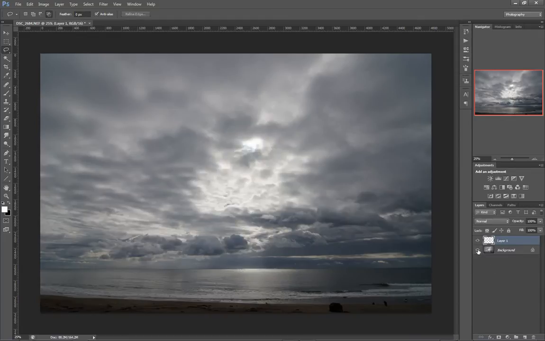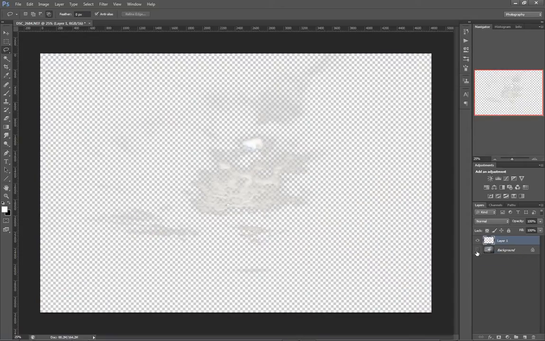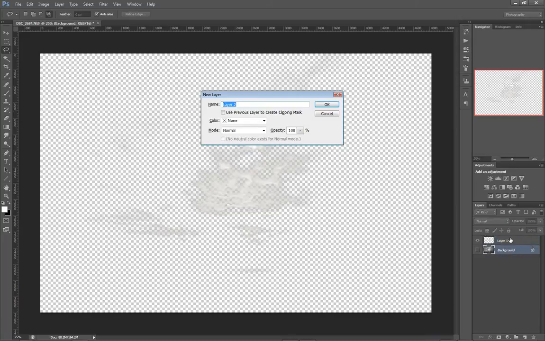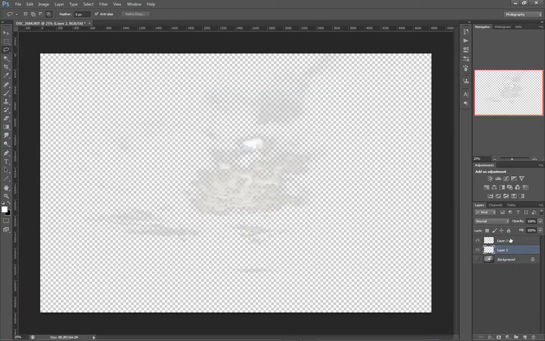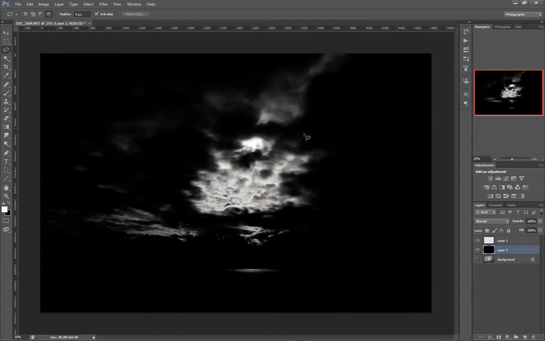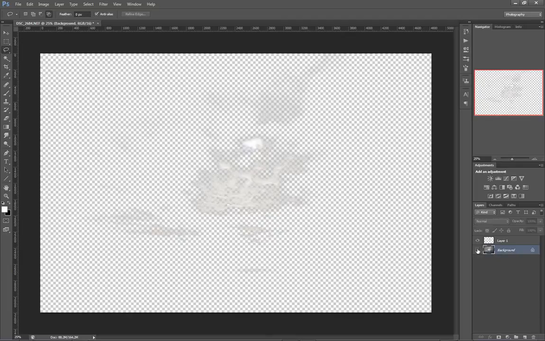So if I go ahead and remove the visibility of my background layer, you can kind of see that I just have this weird cloudy layer selected. And let me make a new layer in between here really quickly so you can see exactly. There's my selection. That's what it looks like. So you can see I have all those bright parts of those clouds visible. So let me go ahead and delete that layer because I don't need that. I just wanted to show you guys.